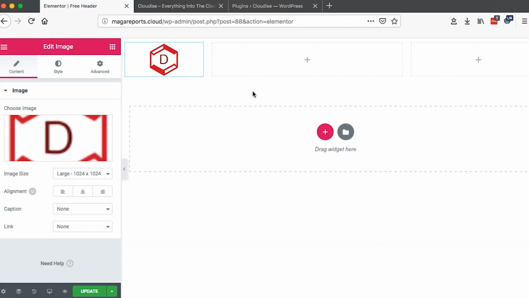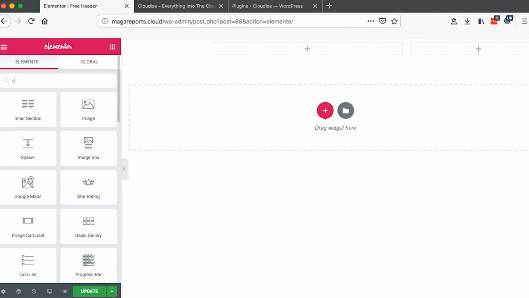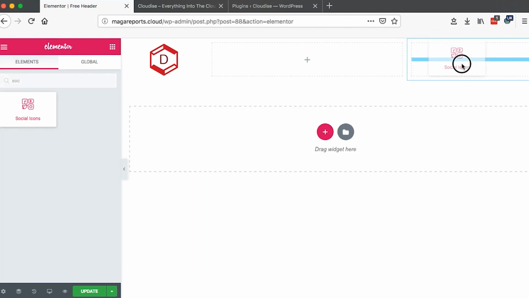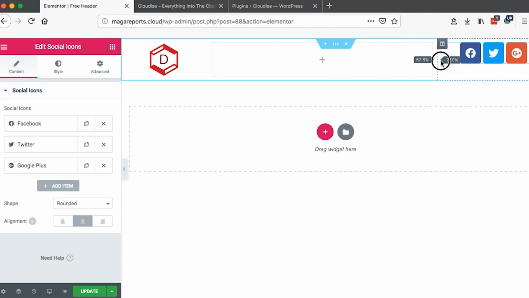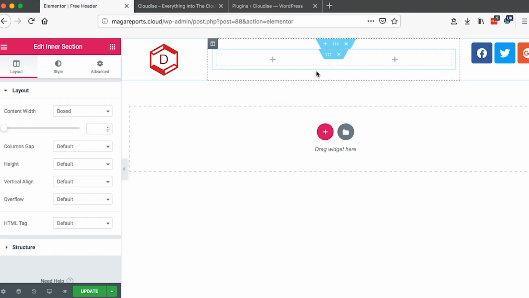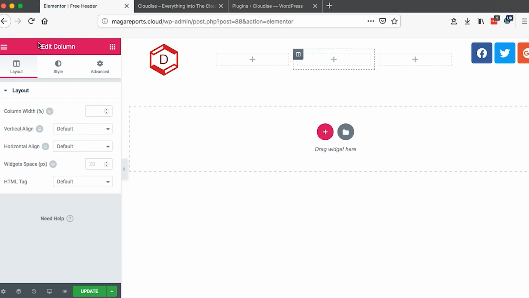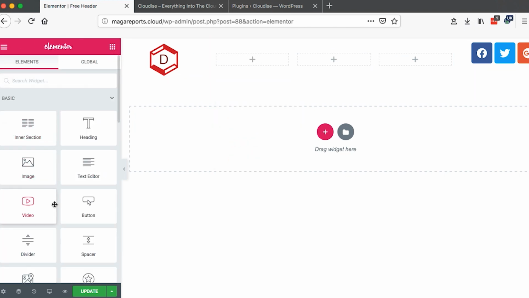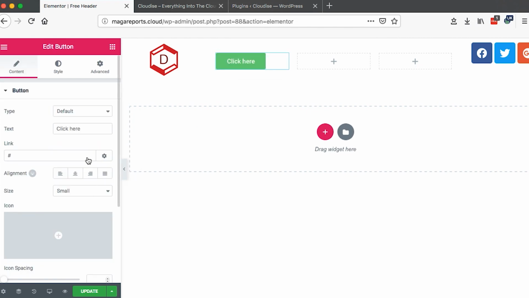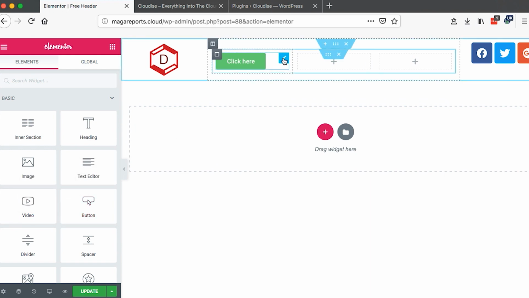I'll use this, and then over here I'll get social buttons for the social media, drag them over here. So we have our elements over here, the social icons, and then here we can add an inner section, and within this inner section we are going to add another column, and then here we can create our menu items. So we can use buttons, and then we can edit this button.